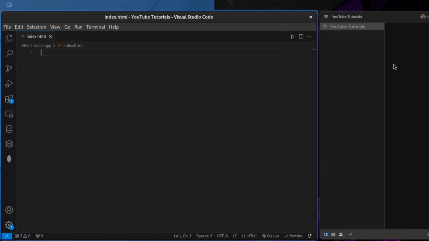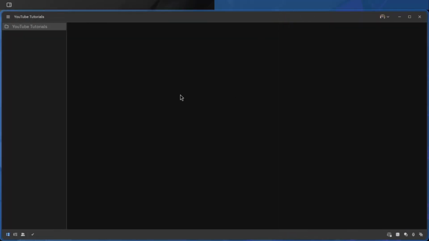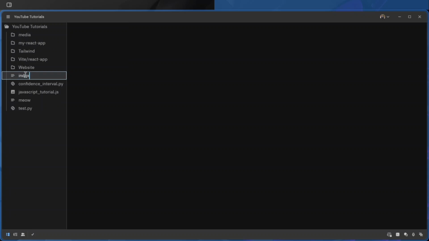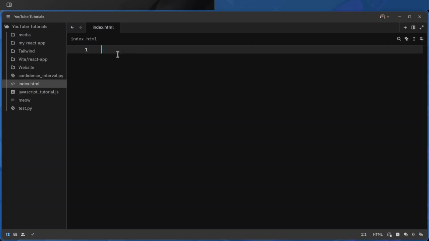So let's minimize this, and let me expand this. This is another text editor that I have, and it is Zed. I use this just for Python projects, but let me create a document, and in this document, if I use this exclamation mark, it is not going to give me any kind of doctype. It's not going to give me any formatting. Why? It's because in this text editor I'm not using this Emmet plugin, and that's why I'm not able to use the doctype here.